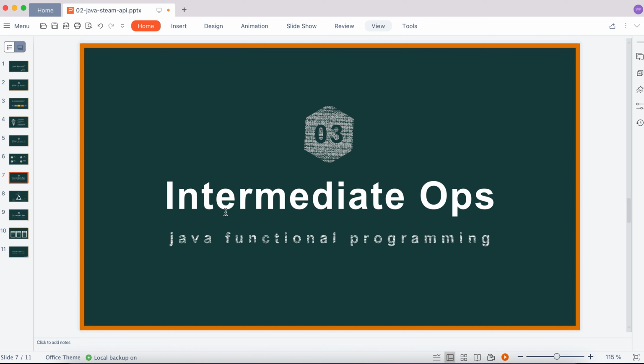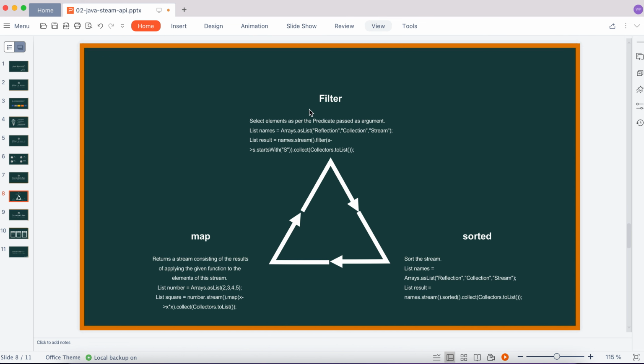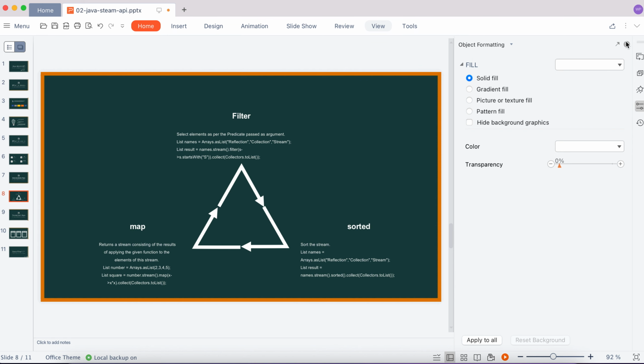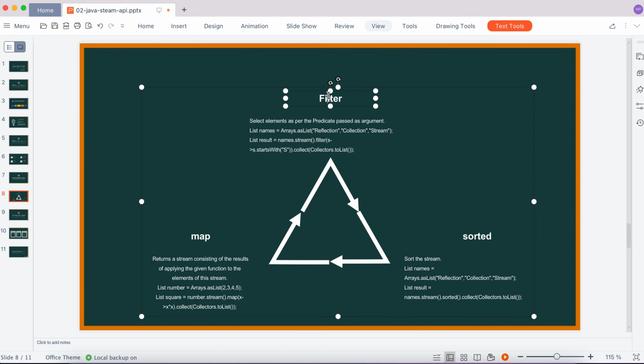Okay, now we come to the intermediate operations. These are three intermediate operations. Okay, filter. I think you know, right? We give a list, you see the example. We give a string list. Then we only get those elements that start with S. Yeah, this is a filter.